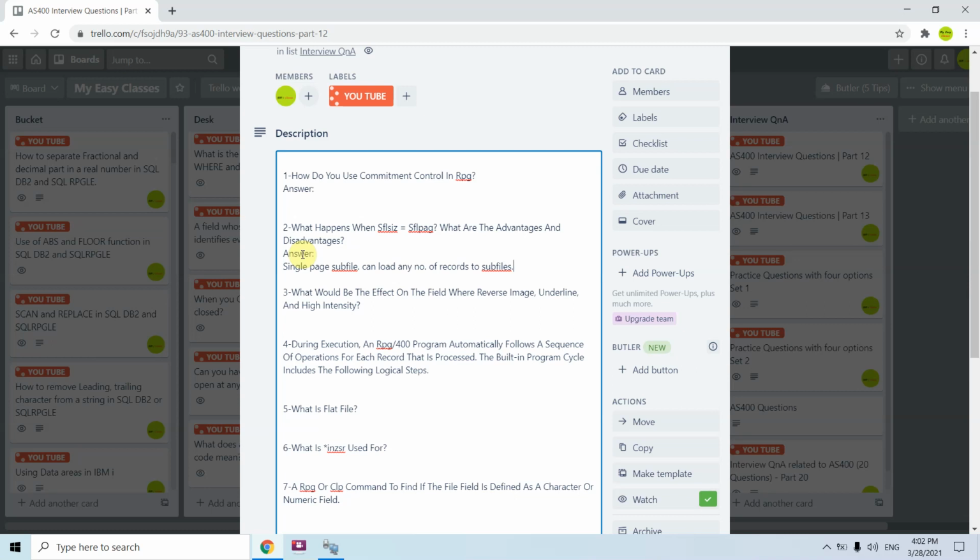For example, if SFL size is 10, we are always loading 10 records, and once the user presses page down, we will be loading the next 10 records, and if the user presses page up, we will be loading the previous 10 records. Based on this logic, we load the records in the single page subfile, and that's why SFL size equals SFL page. So I can load any number of records because I don't have any limitation. That's an advantage.